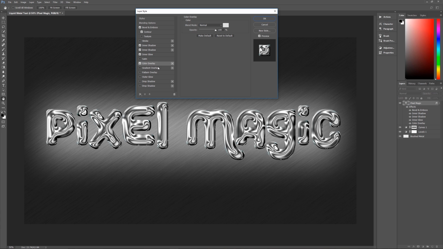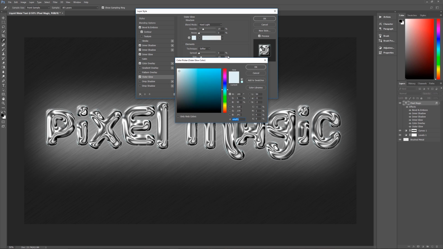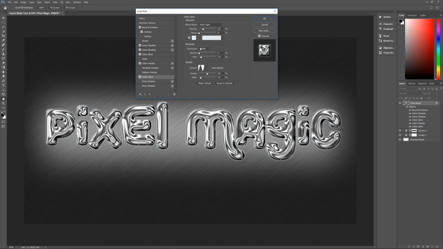Let's make it look even more like liquid metal by giving it a slight outer glow. We're going to use a blend mode of hard light. Opacity is going to be 25%. Noise is going to be 0%. The color that we're using is a very slight whitish blue. It's E4EFF1. Hit OK.